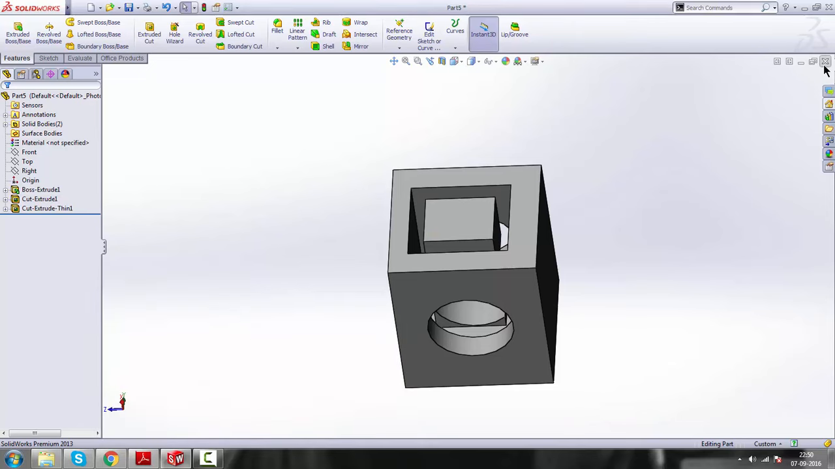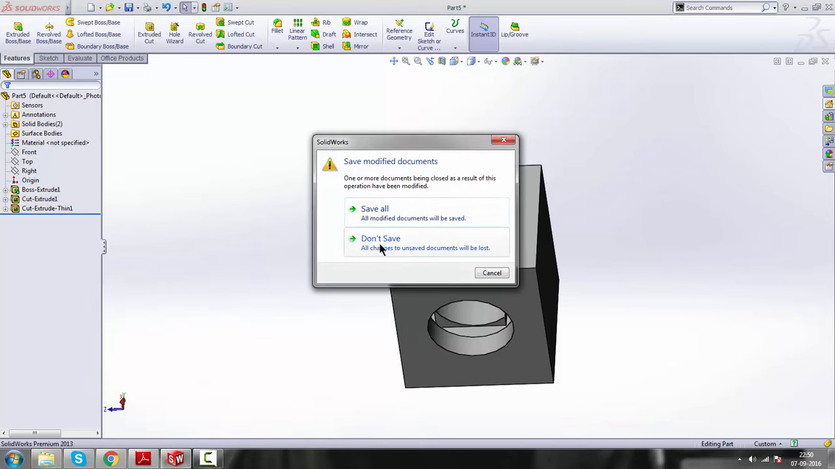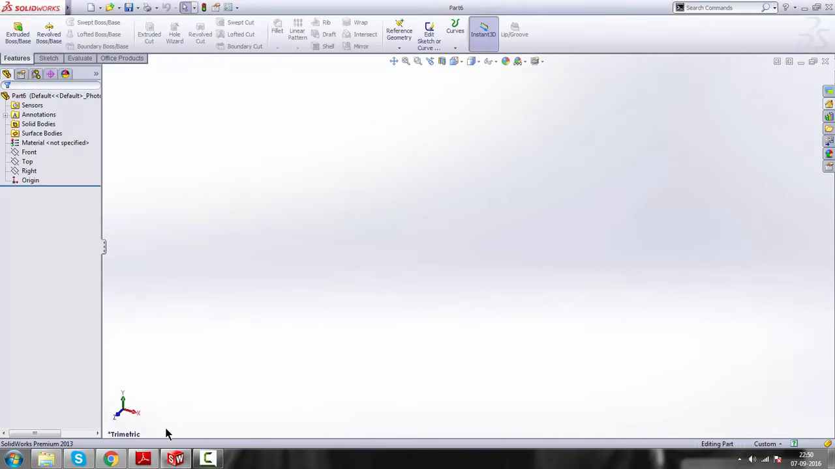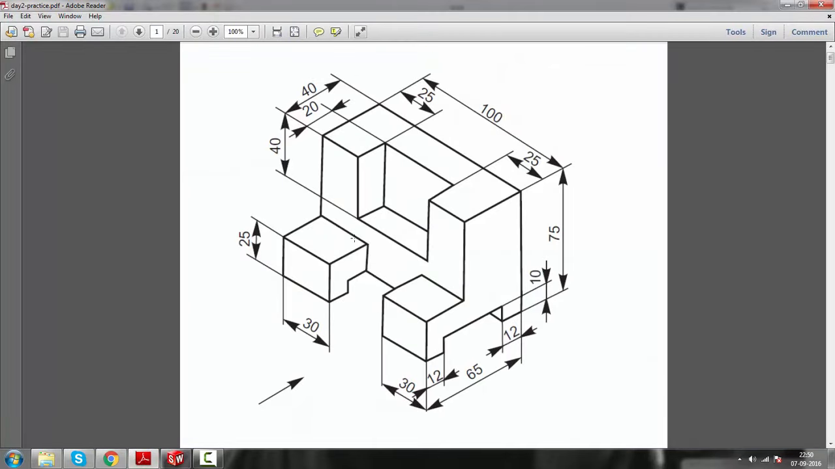So let's cross it. If you want to save it, you can save it, but I don't want to save it. So let's go ahead and make a new sketch here. Before we start this, first take a close look at this. Here you can see this is the isometric view, and first we will draw this rectangle here. As you can see, the rectangle has length 100 and width 75.